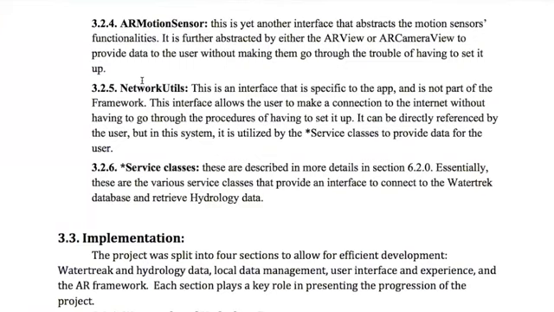All right, we're going to get to 3.3 implementation in just a second, but first, intermission.